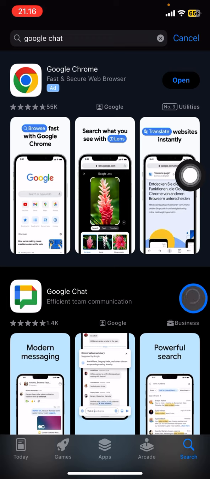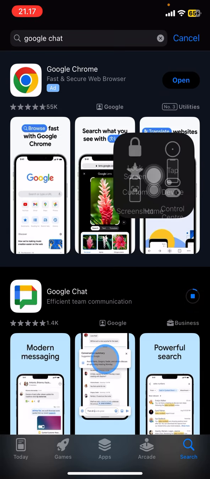Since I already downloaded it before, my cloud already saved the application information on the storage, so you'll see that it has a different button on it. So you just need to wait until this application is perfectly installed on your iPhone.